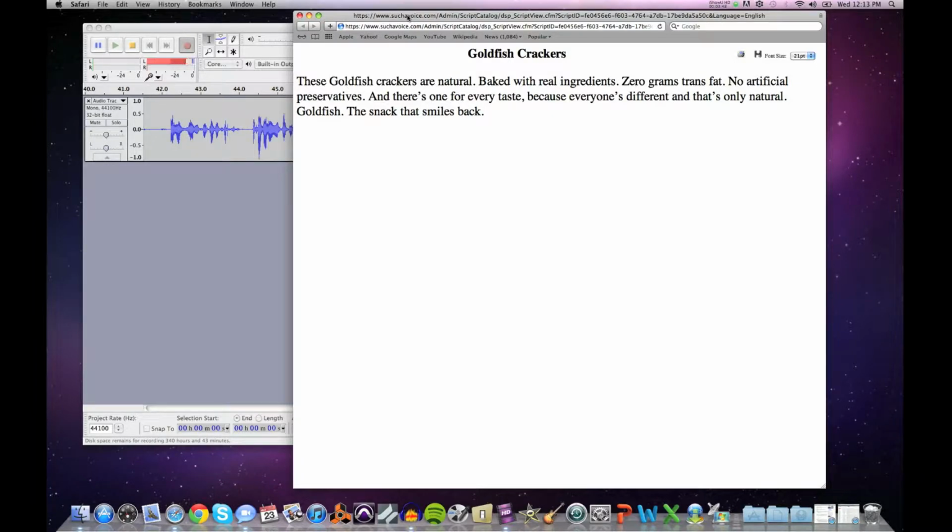These goldfish crackers are natural, baked with real ingredients. 0 grams trans fat, no artificial preservatives. No artificial preservatives. And there's one for every taste, because everyone's different, and that's only natural. Goldfish, the snack that smiles back.